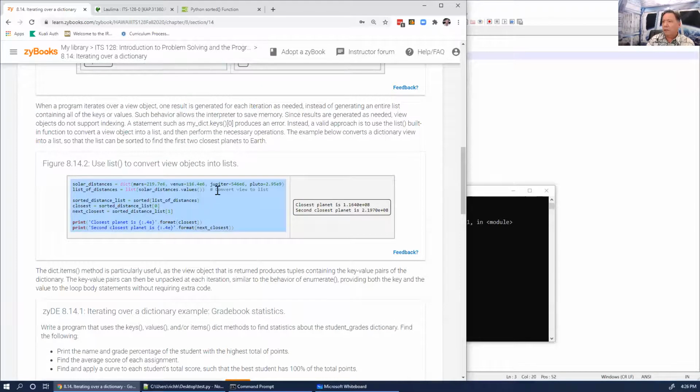We can use a list to convert view objects into lists. Okay, so we have a dictionary, and if we want to convert, here we're making a list of the values in solar distances. So the list of distances is going to contain this, the first one, this is the second one, this is the third one, and this is the fourth one.